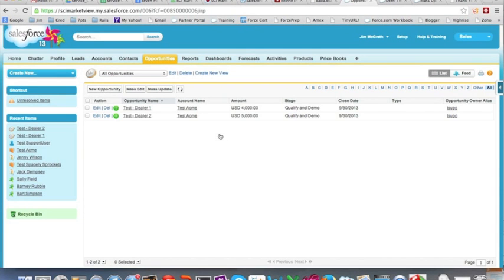And now, back on our All Opportunities view, you can see that the ownership value has been changed to the test support user. Okay? So if you want to change just an opportunity owner, more than a few, you can use the Mass Edit Mass Update tool to accomplish that.